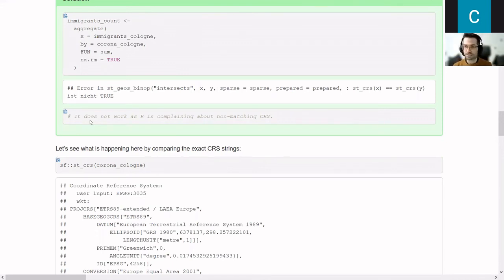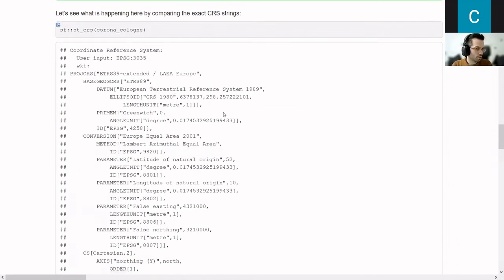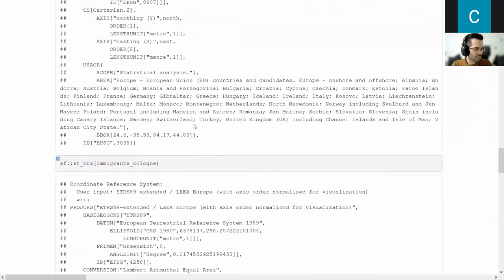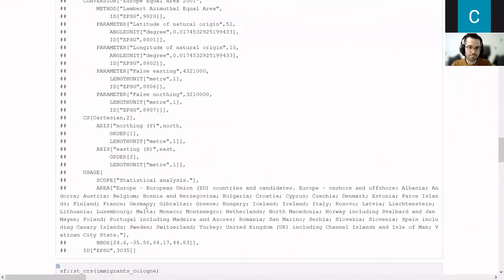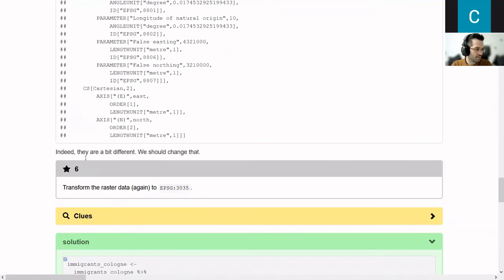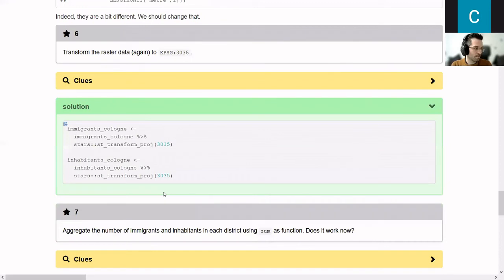And this is also an issue with the current transition from the different systems of defining coordinate reference systems in R. If you compare both CRS strings, at first sight, it doesn't look different, but especially down here, there's a big difference between the CRS, and this is why R can't create this aggregation with these CRS. And the solution is to retransform the raster data again to this 3035 CRS system.